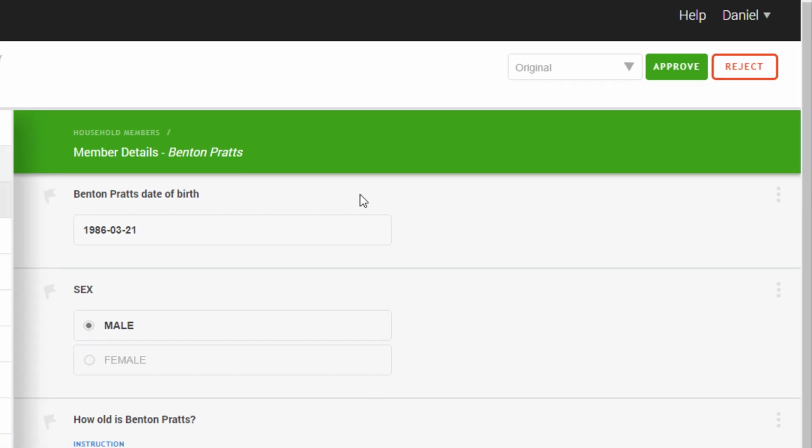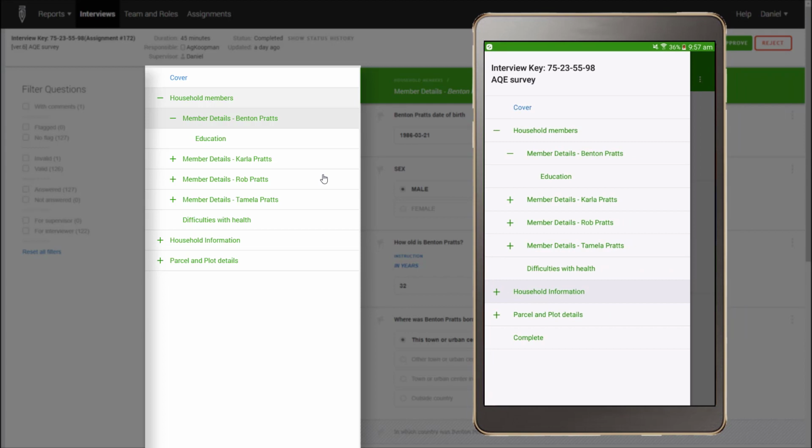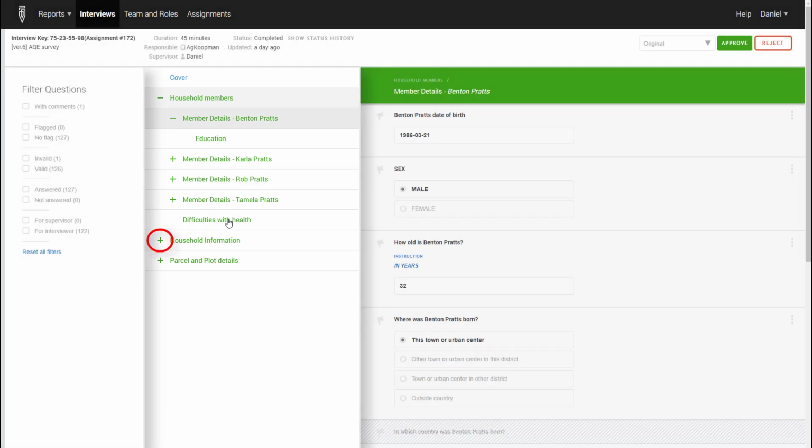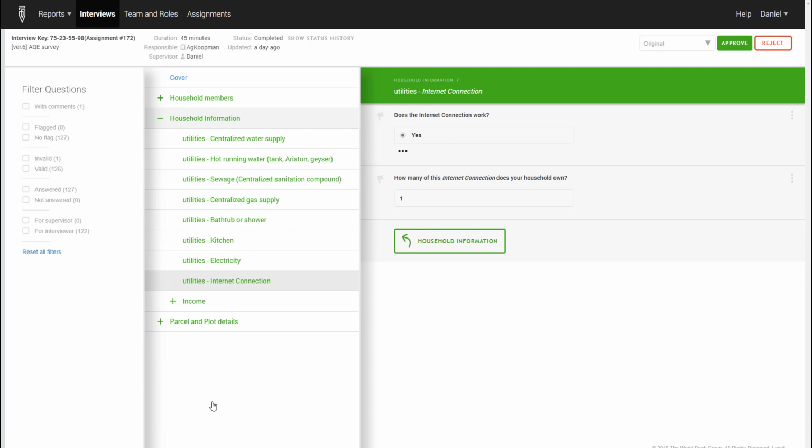To navigate through the questionnaire content, use the navigation pane in the middle of the screen that lists the sections and subsections in the questionnaire. The different colors will indicate completion status of sections similar to the interviewer application. Click on the plus sign to the left of a section, subsection, or roster to expand the elements to navigate directly to an item in that section, subsection, or roster.